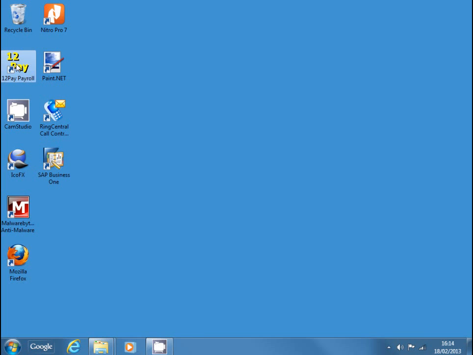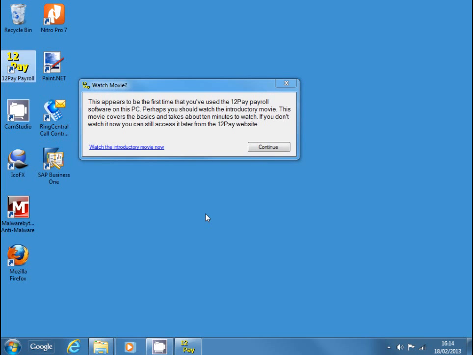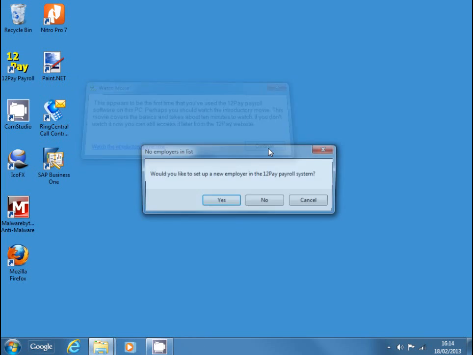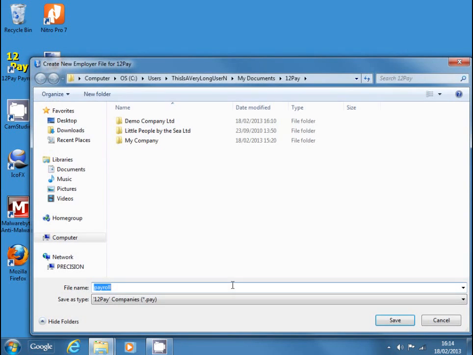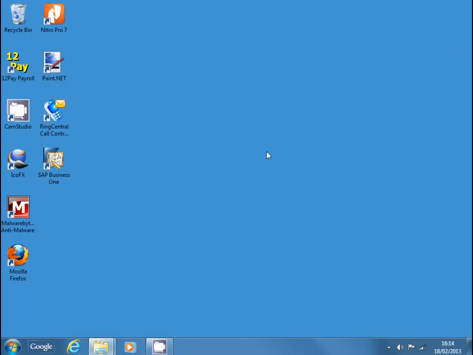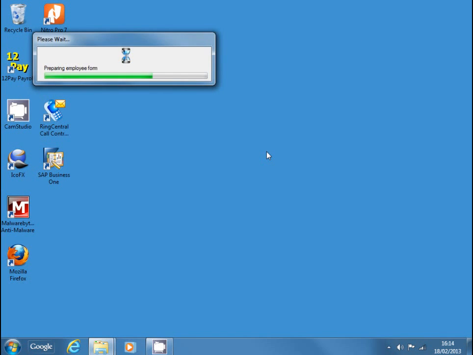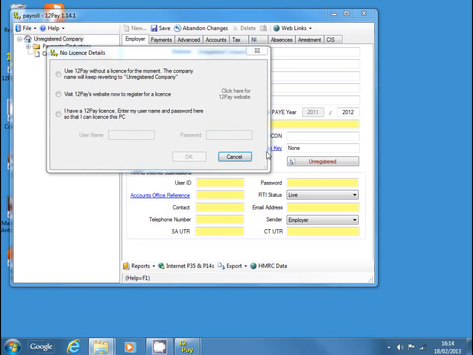Okay, we start the software by double-clicking the icon on the desktop. It asks us if we'd like to see the movie. We're watching it right now, so probably not. Would you like to set up a new employer? Yes, we would. And it suggests a file name for that, which I'm going to accept. You can alter the file name if you like.